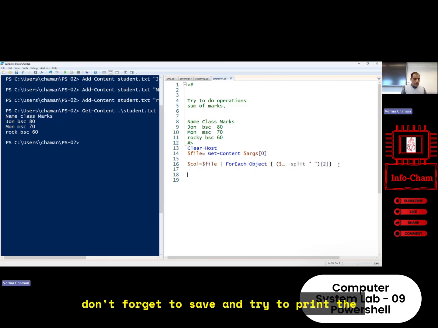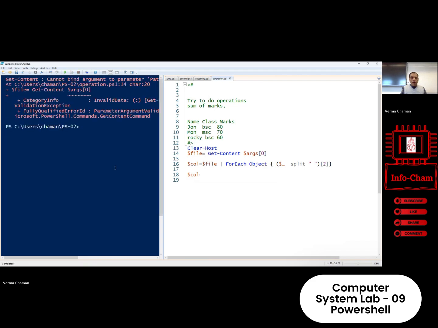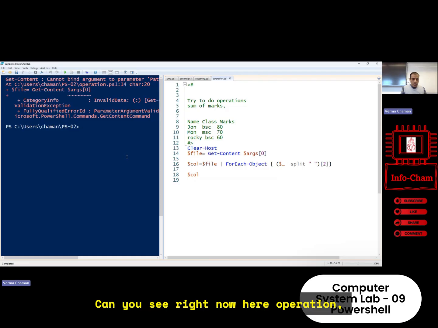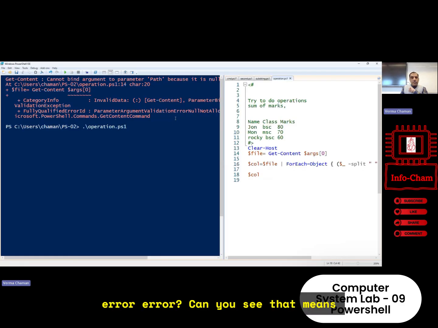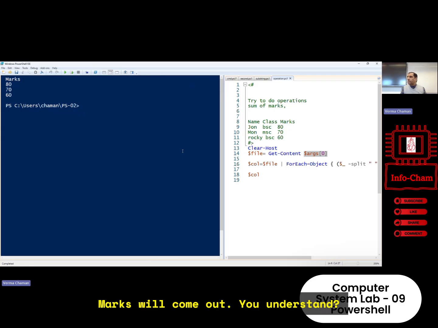Okay, don't forget to save and try to print the column. Can you see right now here operation? But you know why? Can you try to read the error? Can you see that means cannot bind the argument parameter because it is not used. Args0 is not used. We need to use it because we mentioned it here. So what we can do? What is the file name we created? Student, right? Marks will come out.